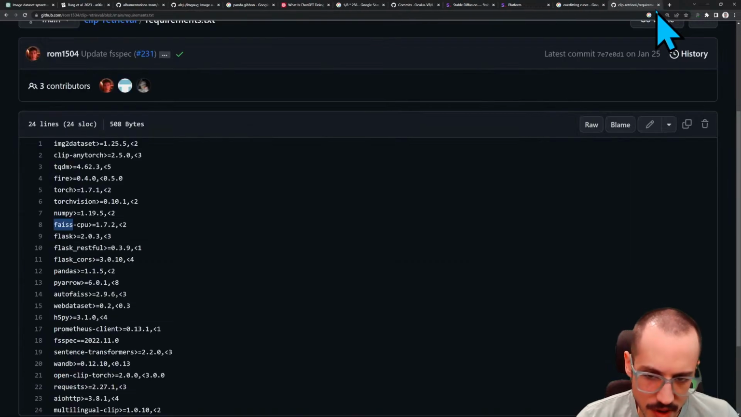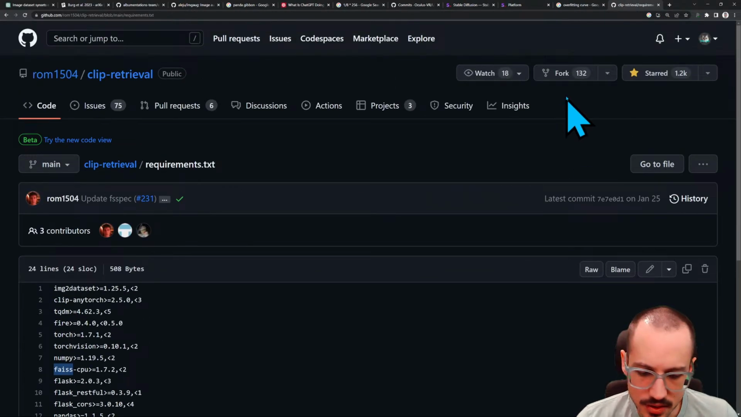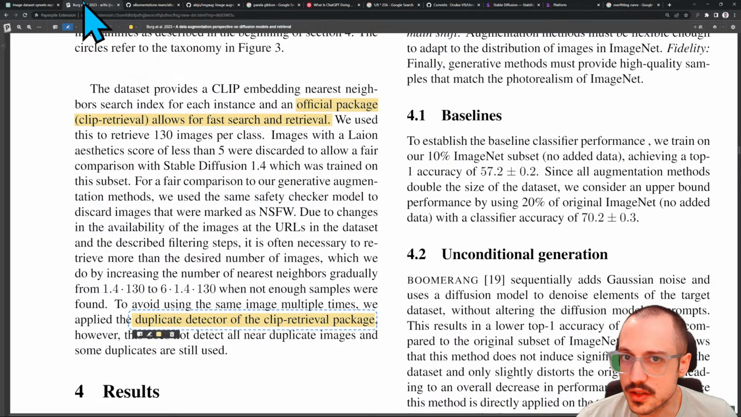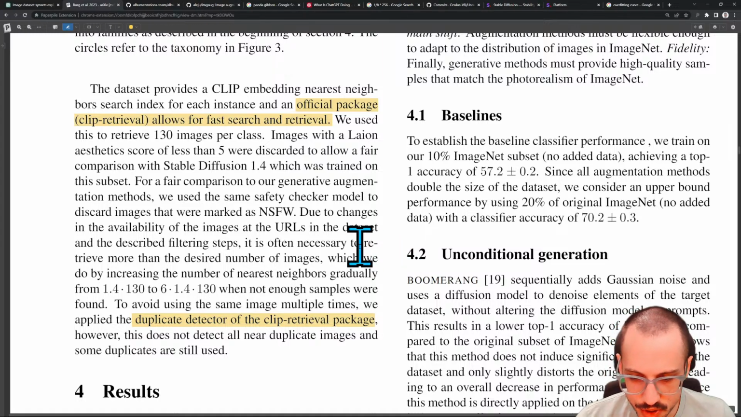So there's a lot more popular vector DBs now. There's a lot of fancy startups that are doing it. But it seems like everybody's still using FAISS. Facebook AI Similarity Search.